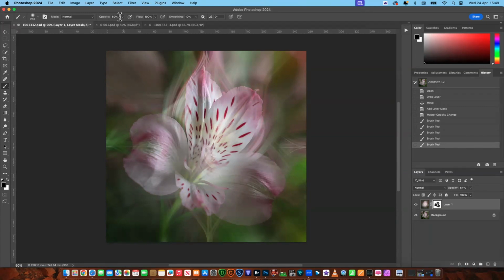Now we'll try 25% opacity. So type in 25 at the top. A bit smaller brush, and we can go around the edges. Bring some more of the flower in. And if you make a mistake, you can always switch it to white.